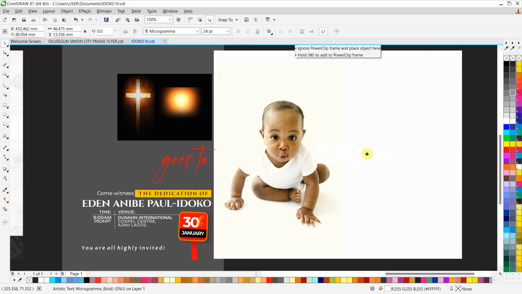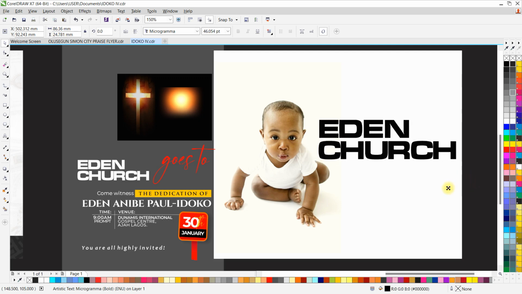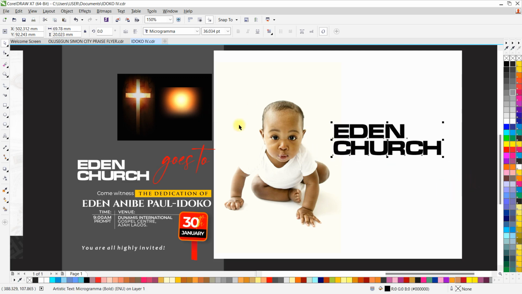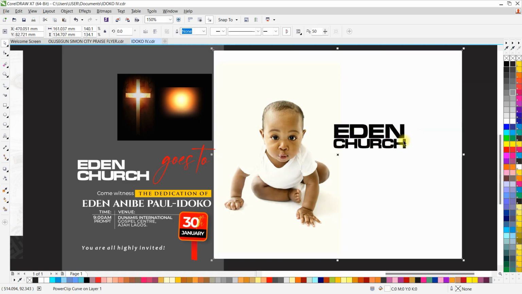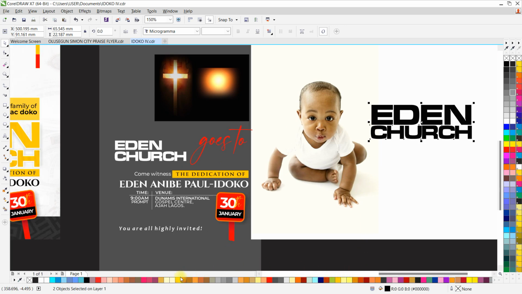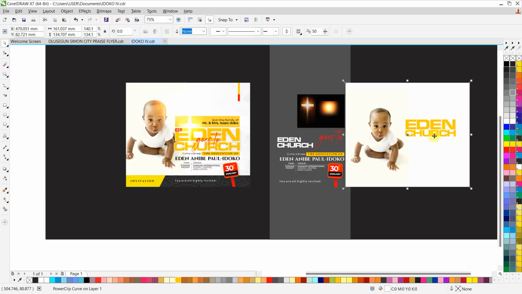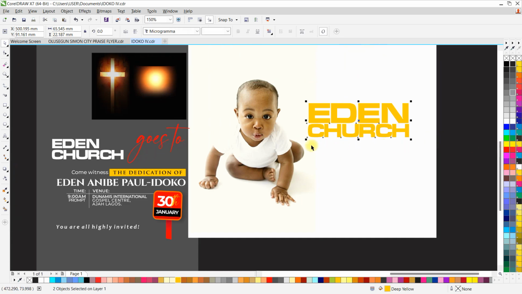Then the next is our text. You drop it, you enlarge, not too much, not too little. Ctrl K to break apart. Once you've broken the text apart, you reduce the church, near the same length as the Eden itself, and then you enlarge a little. My color palettes are below: a golden yellow, a dark yellow, as you can see.